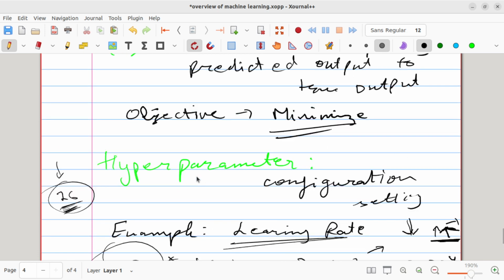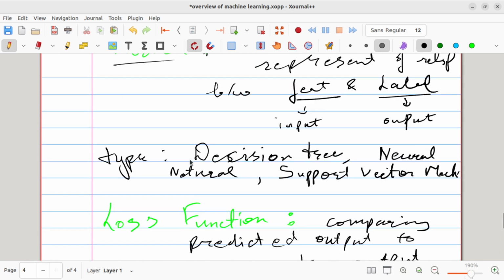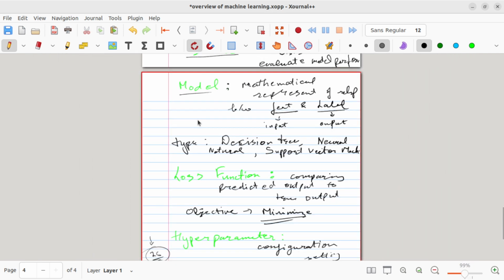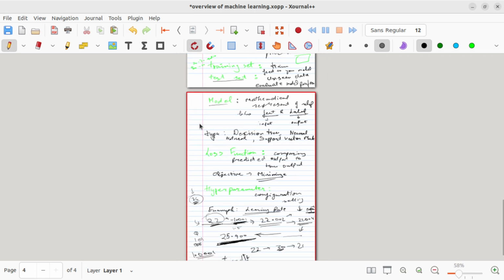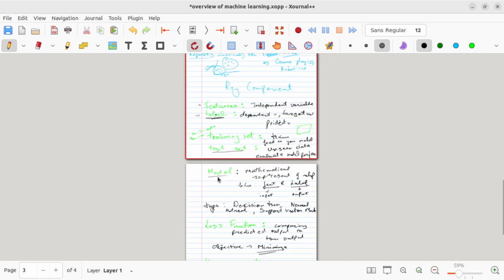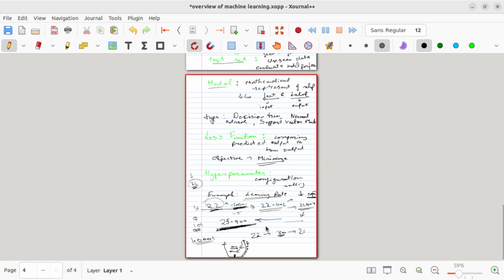Okay, so these points were your key components. Whenever you are dealing with machine learning, these are your key components: your feature and label, your training set and test set, model, loss function, and your hyperparameters.